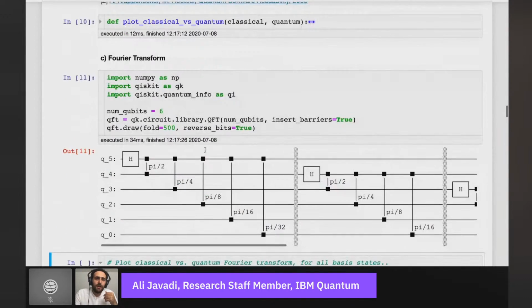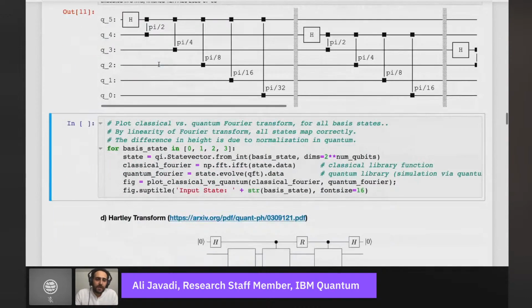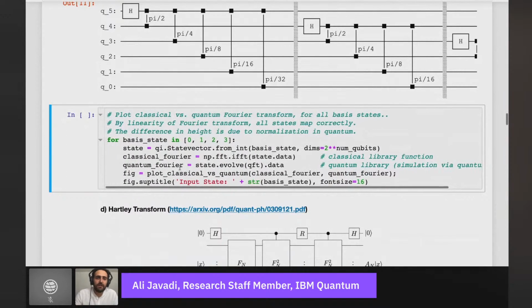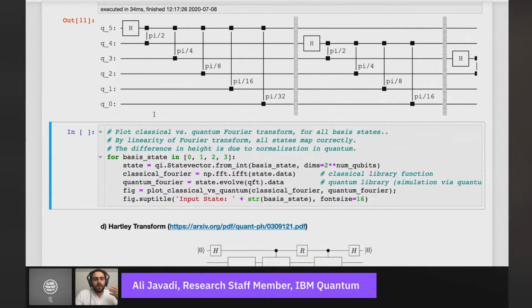To illustrate the difference between classical and quantum, I want to show you that these can be used out of the box. Here, I'm simulating this Fourier transform on a number of input states. I have a 6 qubit register as an input. So if you think about the basis states, I can give it from 0, 0, 0, 0, 0, 0 to 1, 1, 1, 1, 1, 1. So 64 possibilities. Here I just look at 4 of those: 0, 1, 2, and 3.